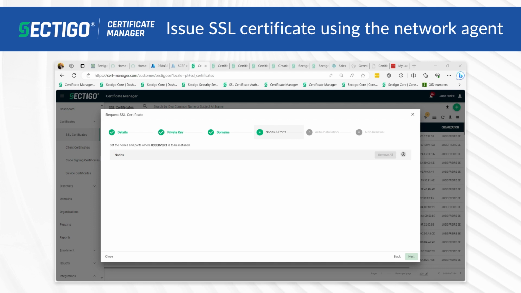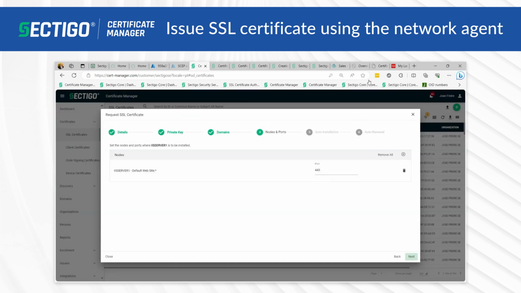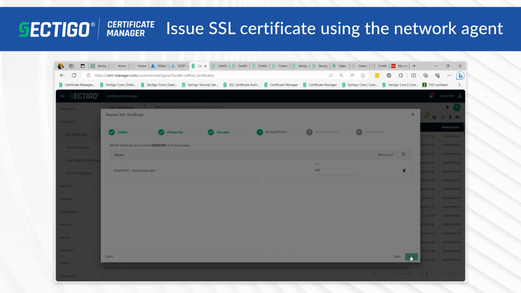We are now on the nodes and ports page. Select one or more servers hosting one or more of your target domains. Select one or more domains on which you want to install the certificate, and then supply a value for the column labeled Bind to that corresponds to the port number to which the SSL certificate should be bound after issuance. Click OK, and then Next to open the auto installation page.